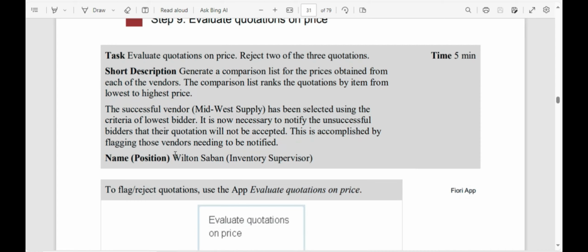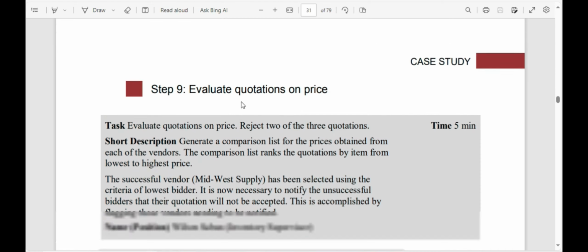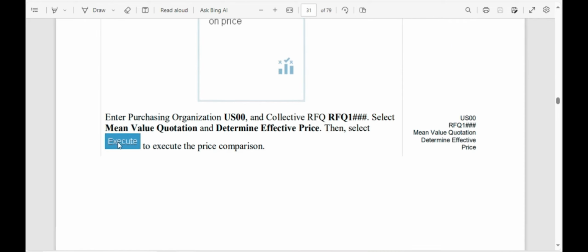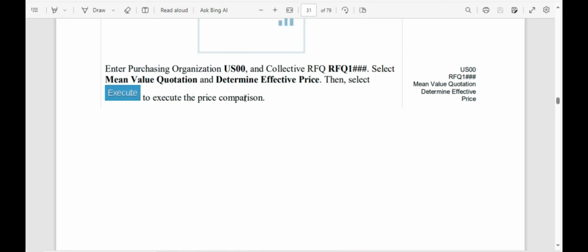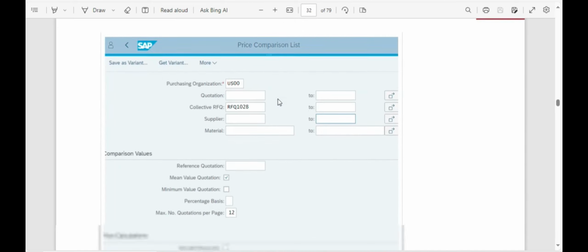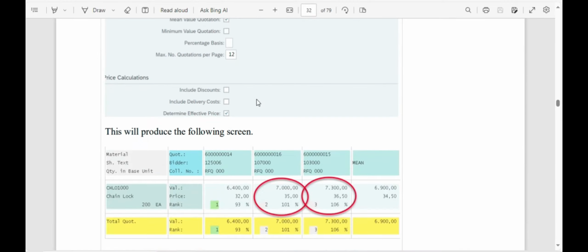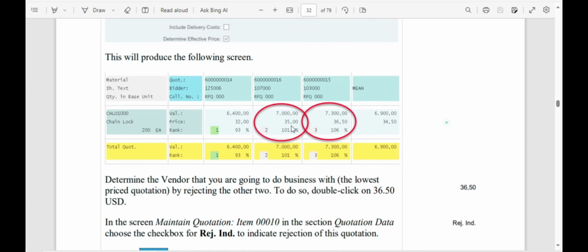Okay, so Mr. Wilton will be evaluating those different prices. So you will go to evaluate quotations, and then he will now be checking the collective RFQ. Okay, collective RFQ, it puts all of those different quotations made by different suppliers. Okay, so these are the different prices. The most competitive price there is Midwest. Okay, this one. Okay, so this one here will be deleted.